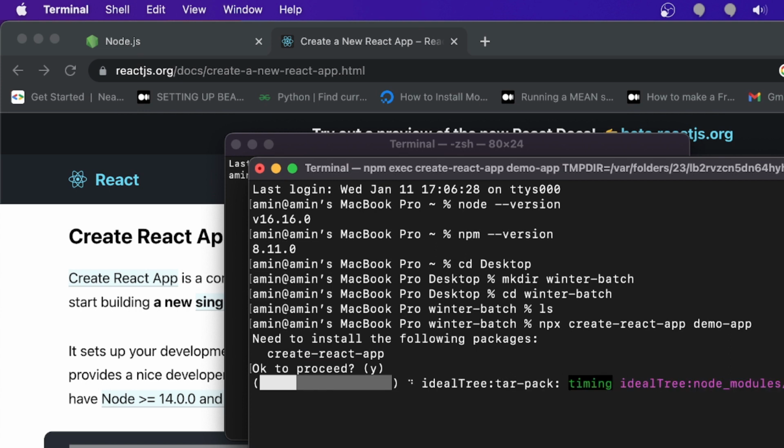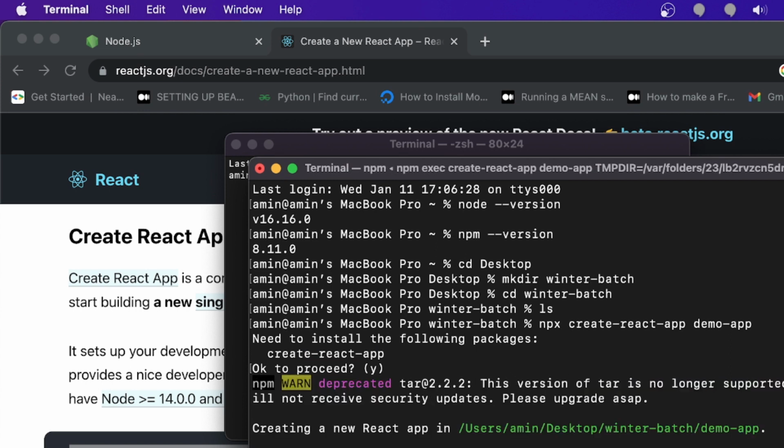After pressing Y or enter, it will install some necessary packages for completing this. If you want to see what packages it is going to install, these are React DOM, React scripts, and so on. Just wait for some time.